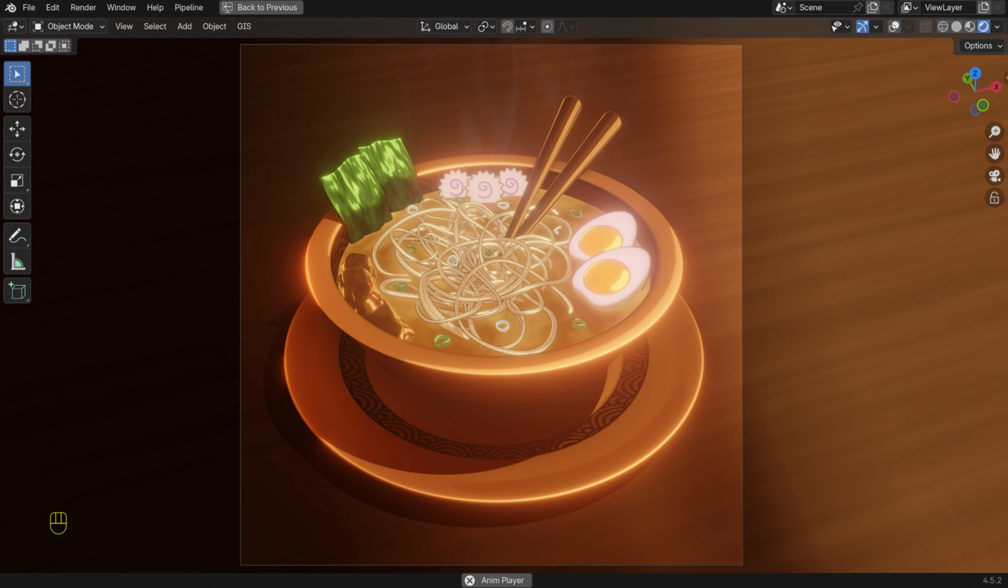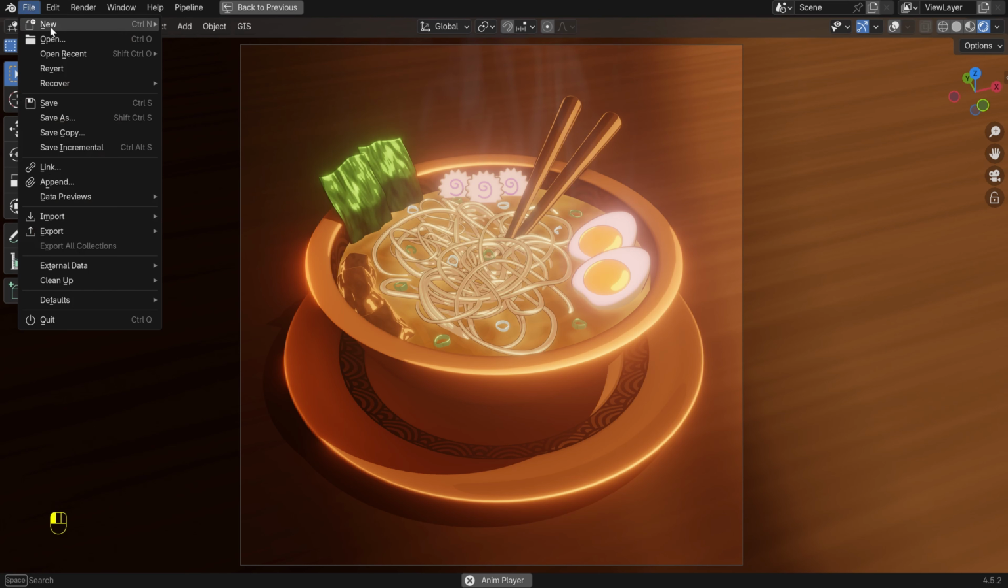Hi there! In this 3-part tutorial series, you'll learn how to create this anime-inspired ramen scene in Blender. I'll be guiding you through the entire process step by step, and we'll be starting completely from scratch with a new default scene.